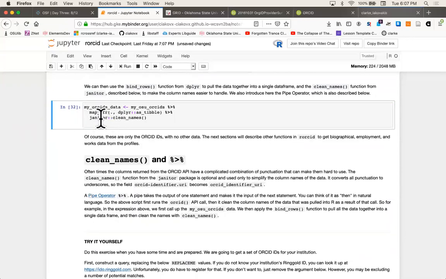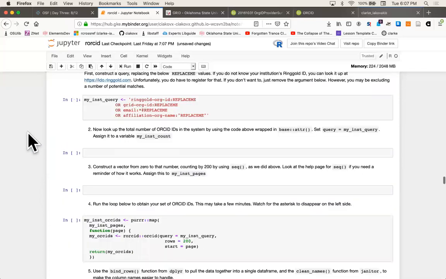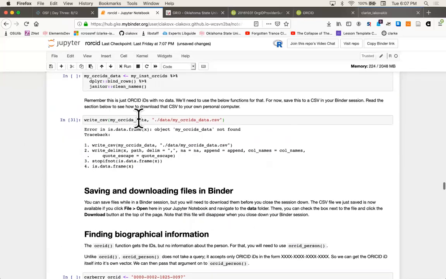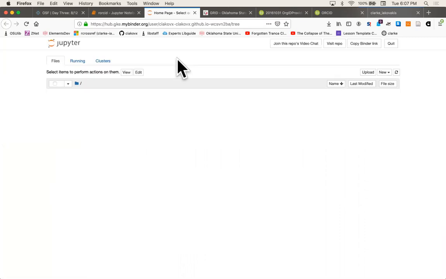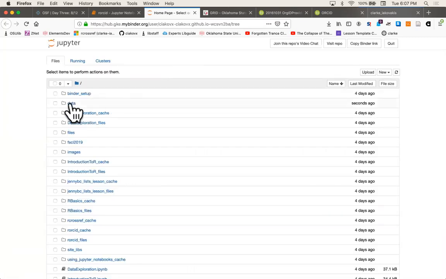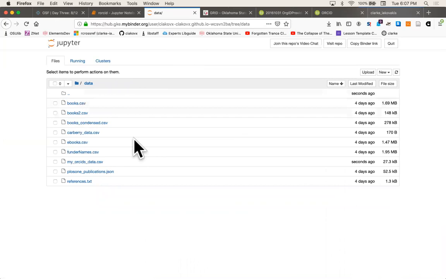Okay, so I've run that same operation and I've just renamed it to my ORCID's data. Now, if I wanted to write a CSV for that, I could execute this function here. Then, as long as I'm still in this binder session, if I go to File, Open, and I go into the data folder, there I have my ORCID's data, and I can download that file.